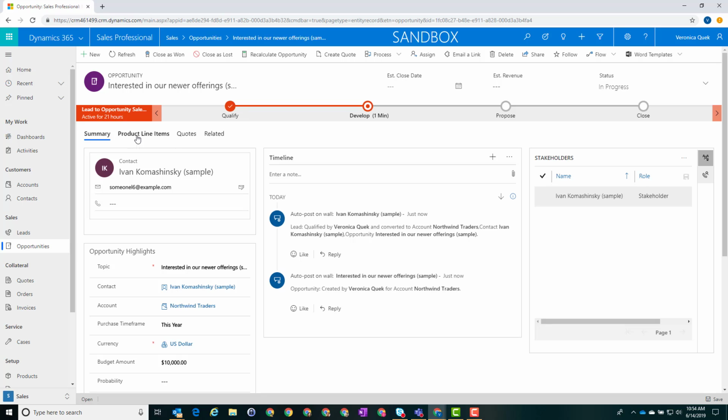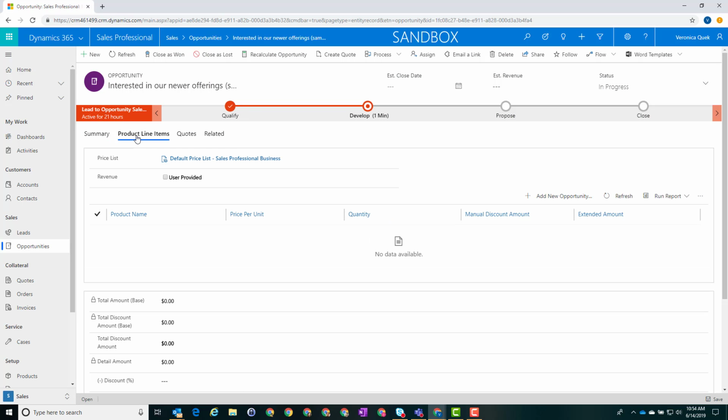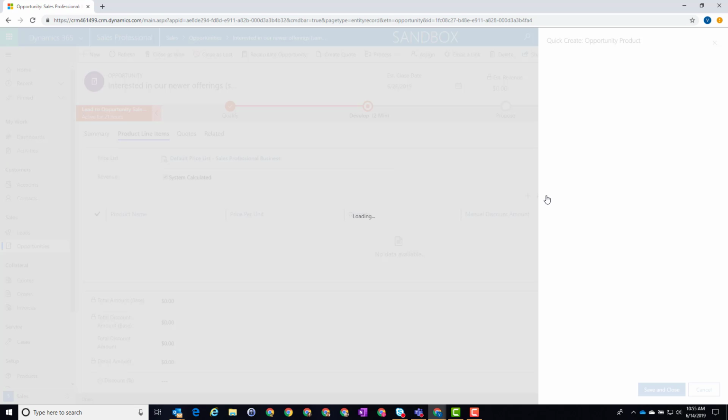So we'll go over to our next tab, which would be product line items. And we can always just come in here and select the closing date, and maybe if we don't know what they're purchasing yet, put in an estimated revenue. And then when we get more detailed information from the prospect, we can turn this into system calculated, so that when we add items to the opportunity, it will calculate the real value or the real amount of what that revenue will be. So the next step would be that we're going to add a new opportunity product.